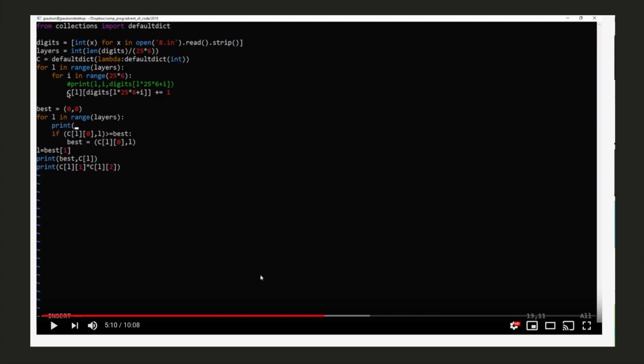Into the C, do the layer as the first index, and then digits. Look into the digits of the layer you're after, times the length of that. So that gets you to the start of that layer. So say you're on layer 3.